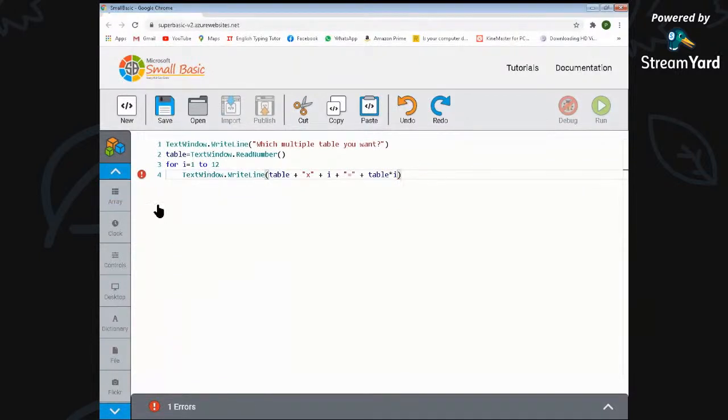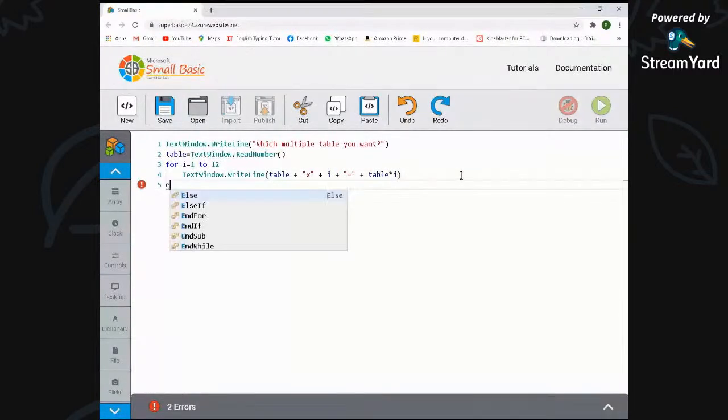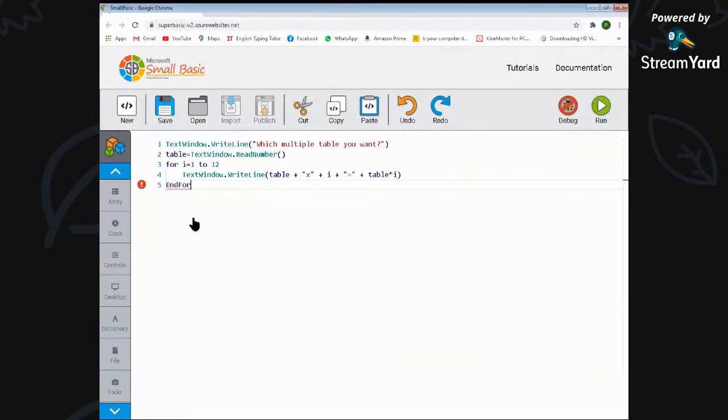So after printing it, again it will go, I value will be 2, again it will go, I will be 3, like that up to 12 it will go. So once it is more than 12, it will come out of the loop. Again here also you have to close the loop and end for. So let us execute and see.